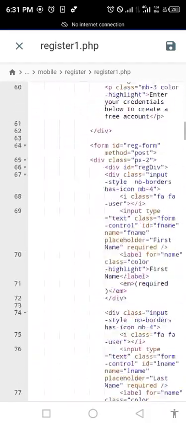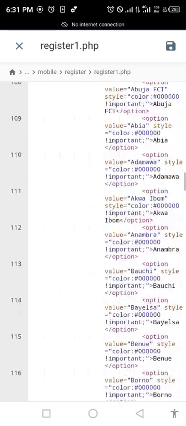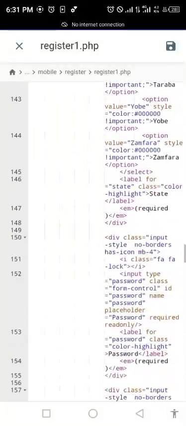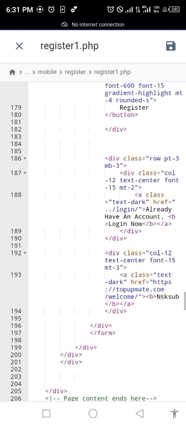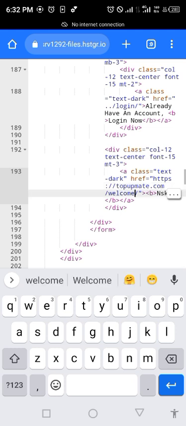Let's scroll down to locate that thing. You see, can you see it here? NKS sub, and when they click NKS sub, it leads them to that website, topupmate.com. So what you need to do is edit the website first.